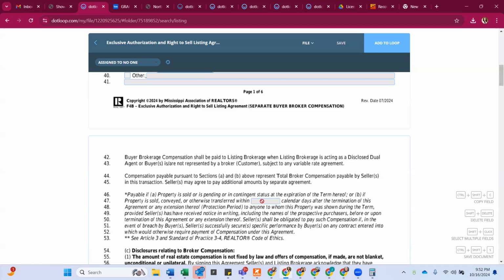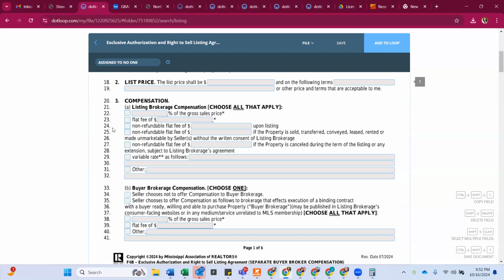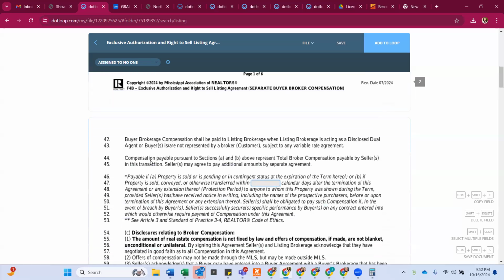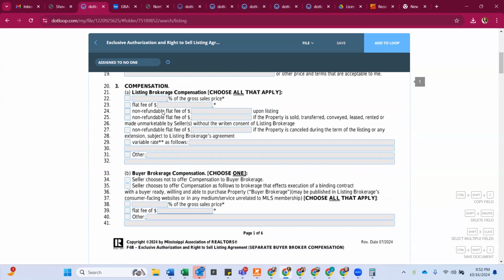If you don't put a number here, then you're not protected. So you need to put a number of days here. So between line 47 and lines 25 and 27, that is your protection. If you don't utilize those, your listing agreement does not have protection. If you have any questions on any of this, you got my number, you got Natalie's number, give us a call. One thing that we want to do is be able to educate our sellers.